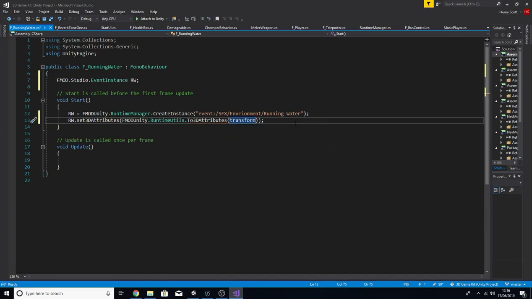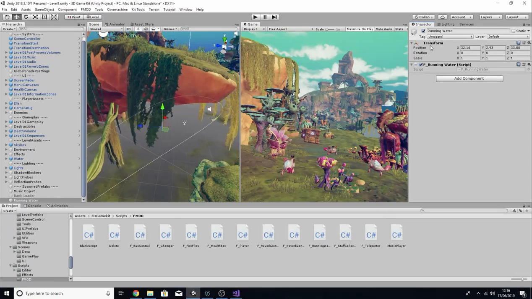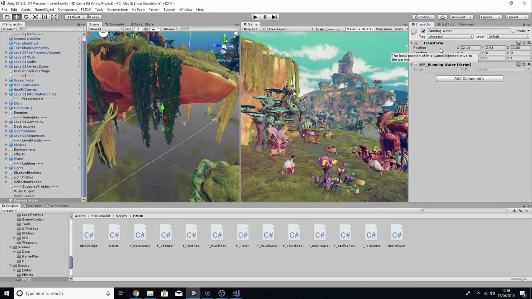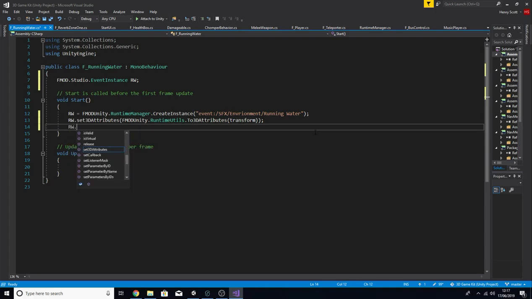Now remember, by writing transform with a lowercase t, we are referring to the component that contains the data we want, such as the position of our game object, that shares a game object with the script we're writing in. So it's a nice easy way to find this specific transform component. After that, we simply need to tell our event to start playing by writing rw.start with 2 brackets and a semicolon.